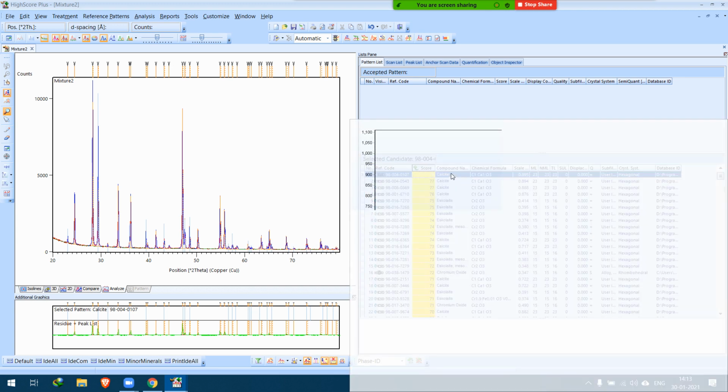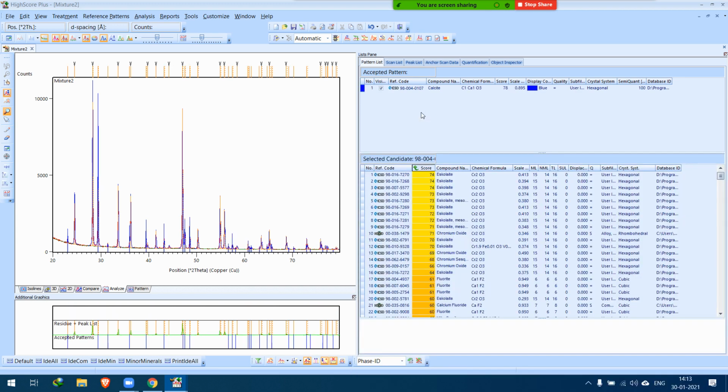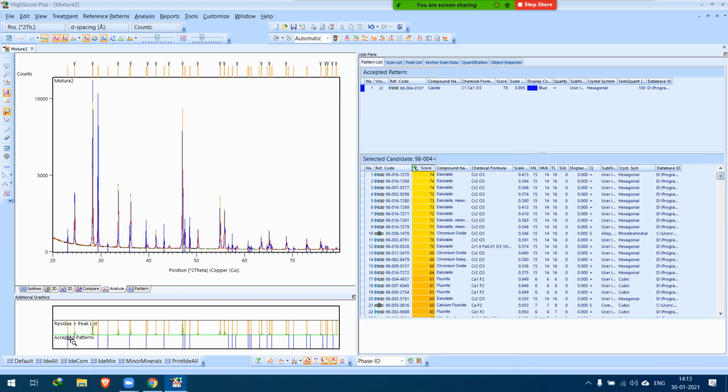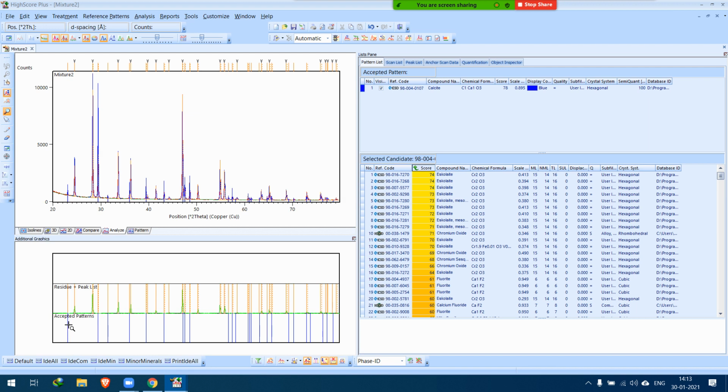Now, what we can do, we can just drag and drop to the top. Now, calcium oxide is selected, and you can see the accepted pattern here. This one is showing how many patterns have been selected, and for the rest of the peaks which have not yet been identified, you can see the V marks here. Okay, so this means that those are still not identified.